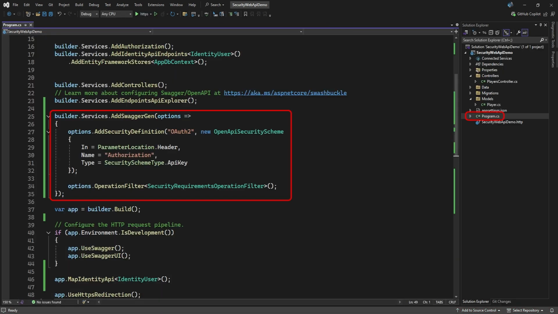We can pass the access token into Swagger without using something like our Endpoint Explorer. To do this, we need to tell Swagger to add a header parameter to our requests. In the Program.cs file, find the AddSwaggerGen statement and add an options parameter. Add a security definition to the options and pass it a name and an OpenApiSecurityScheme.